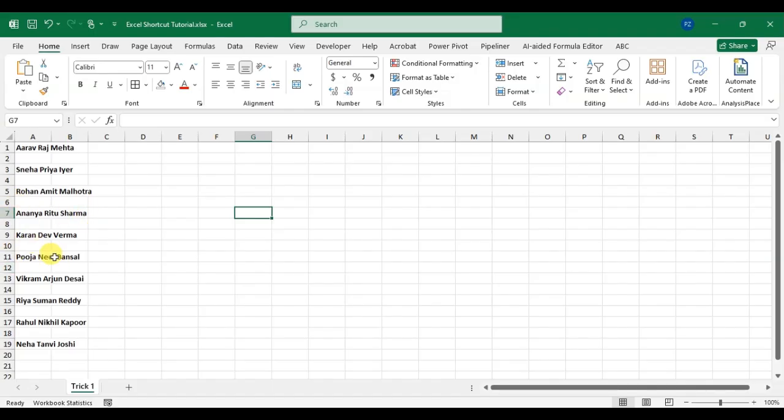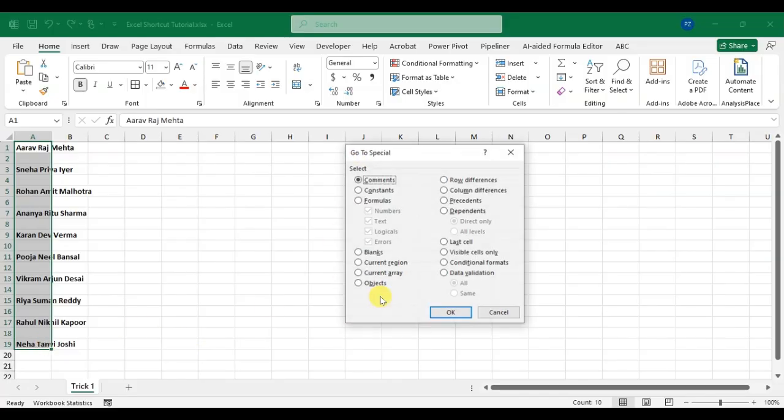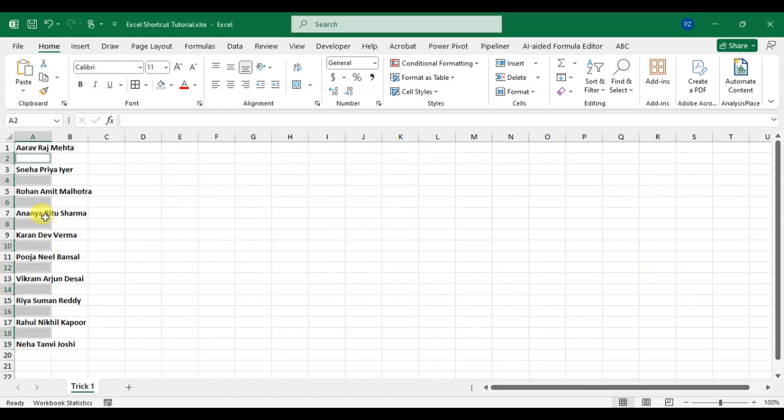Okay, so for that simply select the entire data range. So I select here all the names. Okay, then press Ctrl G, and here the Go To dialog box opens. Then click on the Special option, click on Blanks, and click on OK. And you can see all the blank rows are selected.